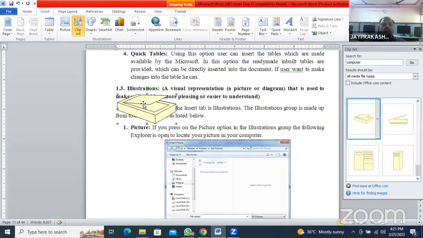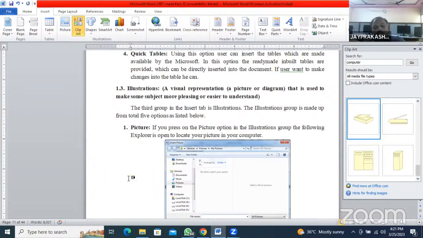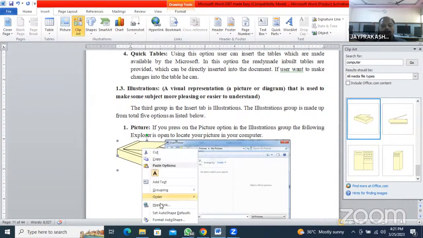Suppose I click here, it will be inserted. Suppose we want to draw this diagram, it is more difficult for us. So it is ready-made for us. We can insert such clip arts with the help of the option clip art. Then shapes. One more thing: it also has properties, but format, auto shape, grouping, etc., which are not important.